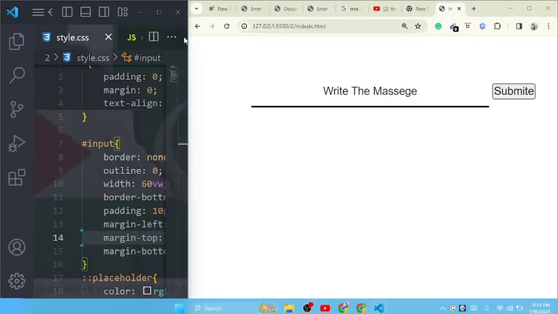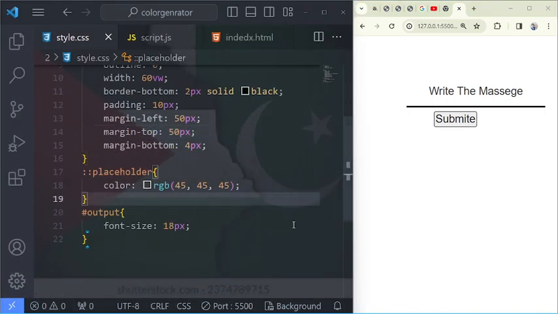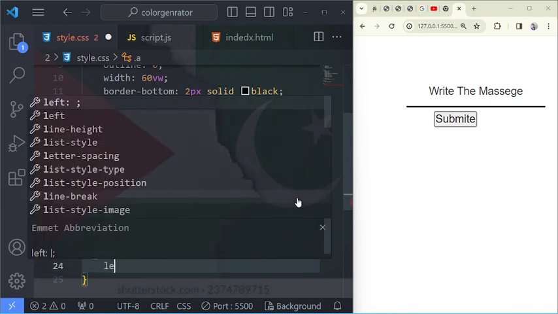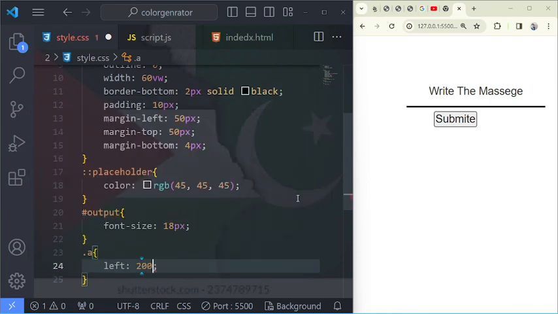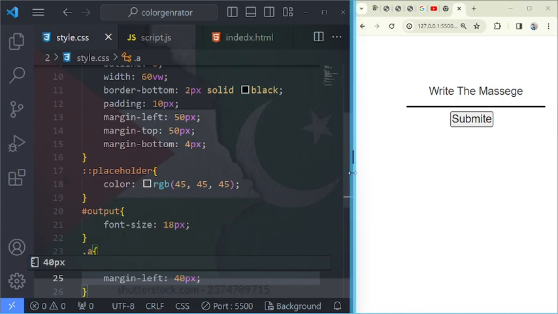Okay, fine. Now what we need, as you can see, it is responsive too, and the button is right here. In the a selector, there will be a left margin, like 200 pixels of left. You can say margin left, so 40 pixels, I think. Yes, same. If I do now.